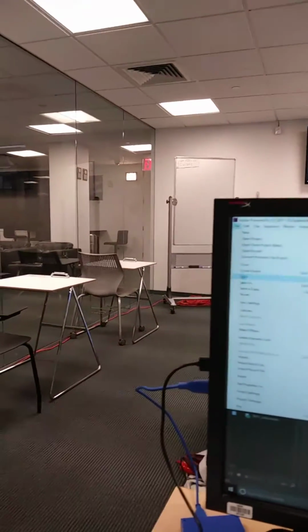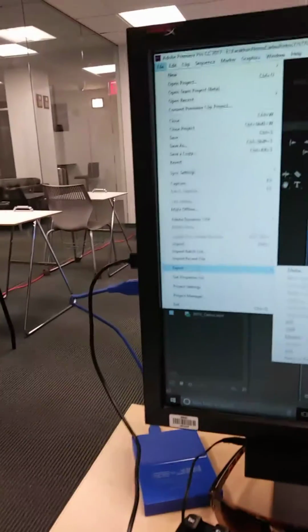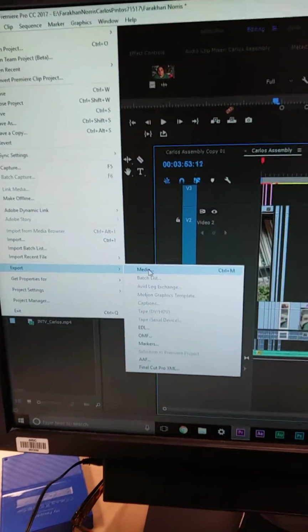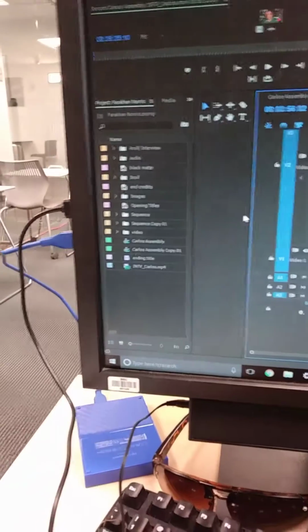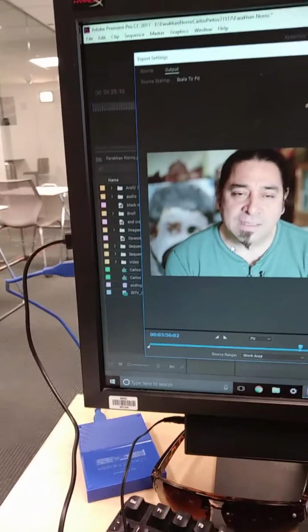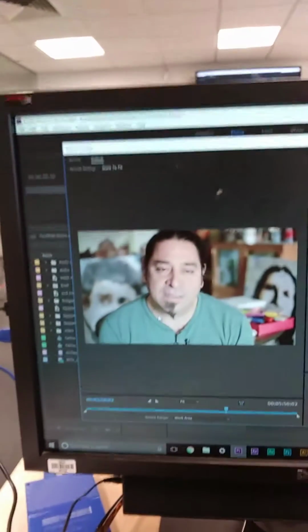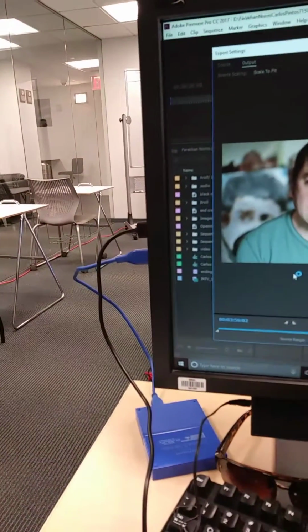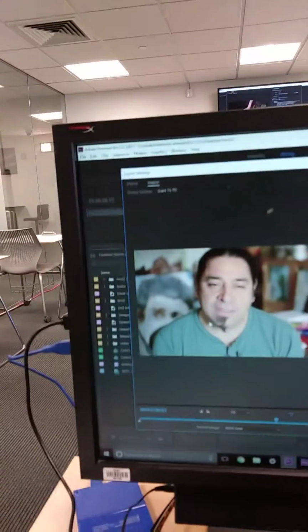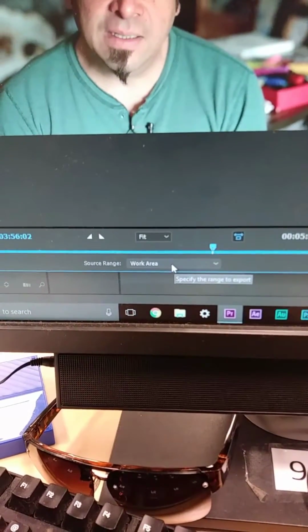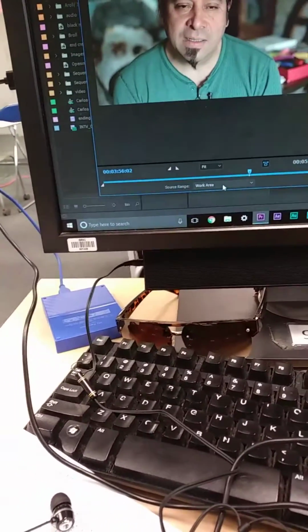So the first thing that we want to do, once we have this export window open in our source range, we want to go there and make sure we change that to work area. Because if it's set to entire sequence, for example, and I've done this before, what you'll end up exporting is your video and those spaces of black and all that random stuff that's at the end. So you want to make sure that this is set to work area.